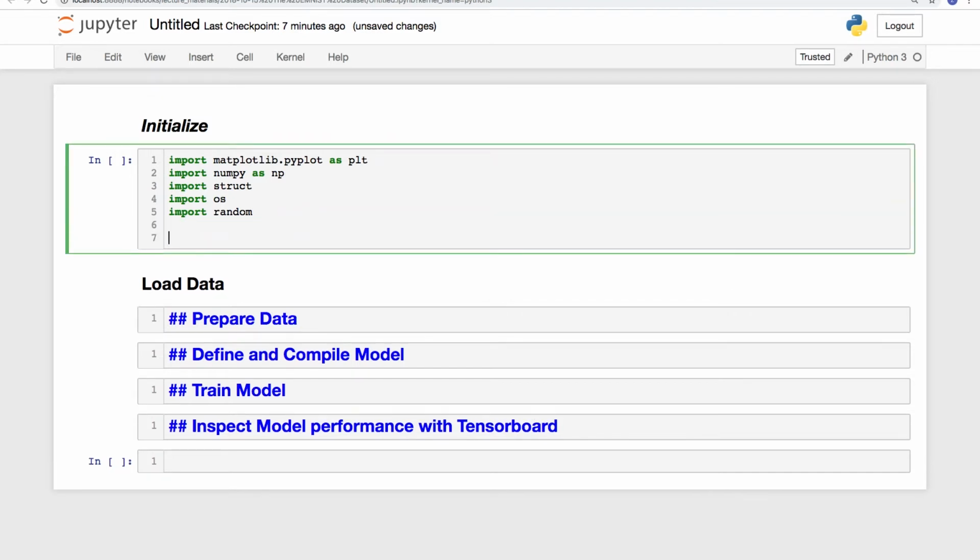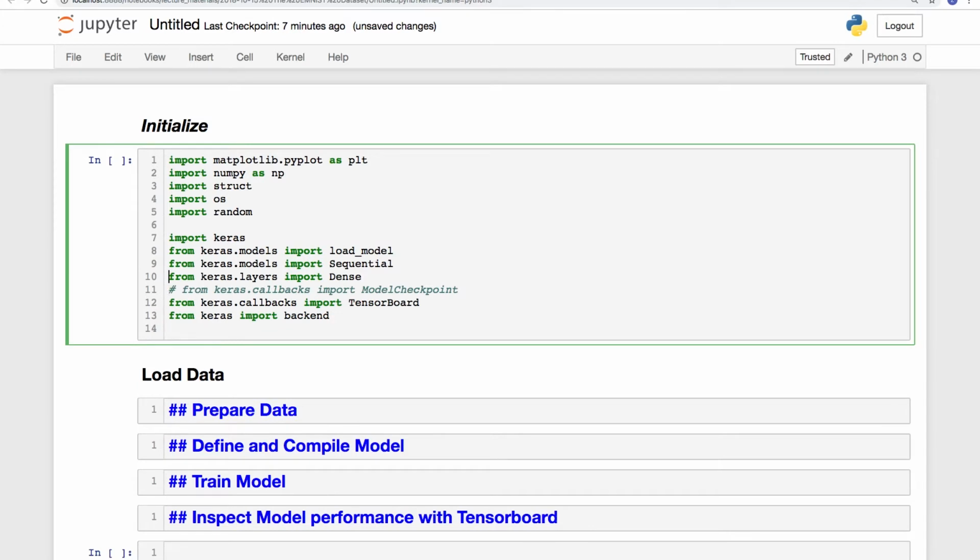Let's see. Then we'll import the Keras things, including loading a model, if we have a previously existing, previously trained model, we can load in its weights. And we'll need the sequential model and the dense layers. That'll be the primary parts of our model. We'll get to that in a bit.